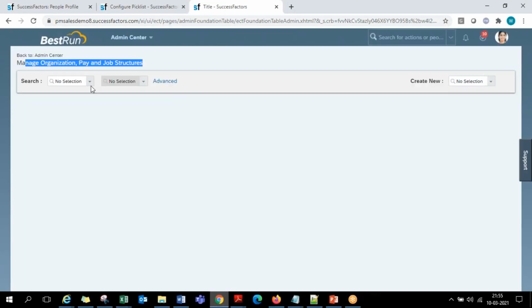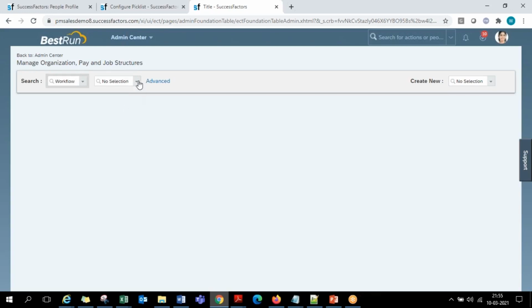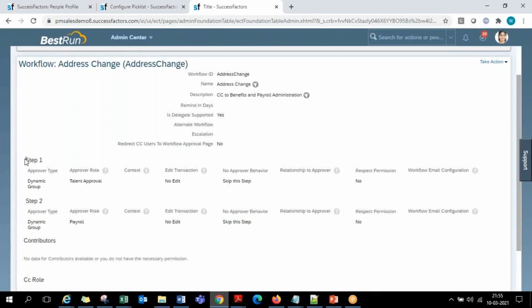Here you have this Manage Org, Job, Pay Structures where you are able to see the existing locations in the system till now. In the same place, if you scroll down, workflow will also be an object, and there are a lot of workflow configurations already delivered in the system. If I pick something randomly, there is a workflow here which contains approvers: first level approver, second level approver, like this. You can define who is first level approver and who is second level approver. You have no limit on the number of approvals. You want 3 level, 4 level, 5 level, you can create any number of levels of approvals.